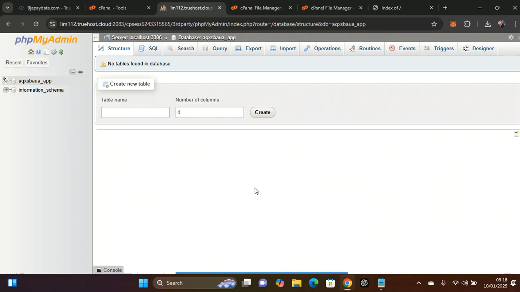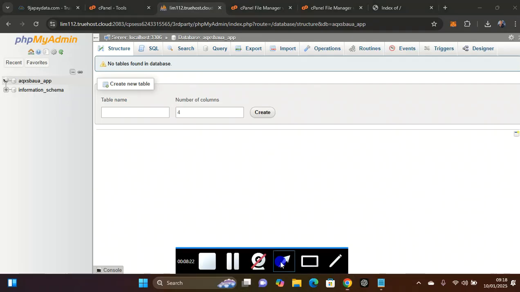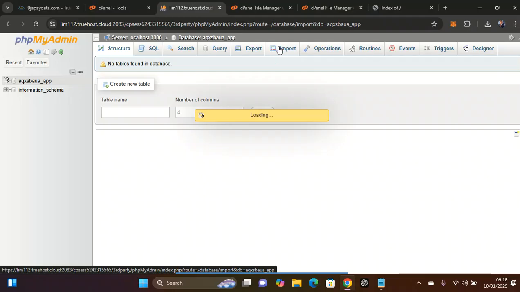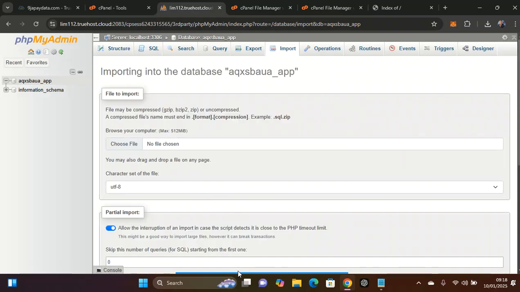Let's wait for it. So here we have to click on this import. This is import, right? We have to click on this import to import the file. This is the process to import the SQL file on your website. This is the process to follow. Let's wait for it a little.